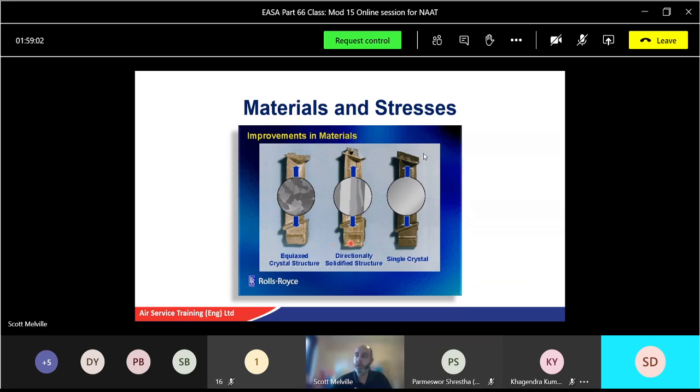Then they moved on to what's called a directionally solidified structure. They've still got the grains within the material, but they're going in line with each other. So yes, we've still got weak points, but they're not all over the place. They're actually going in line, so it's slightly better, a bit more improved. Nowadays, all blades are what's called single crystal. They actually grow the blade.